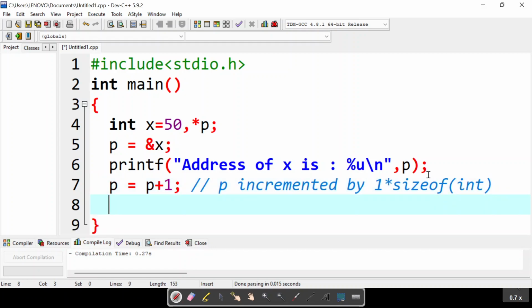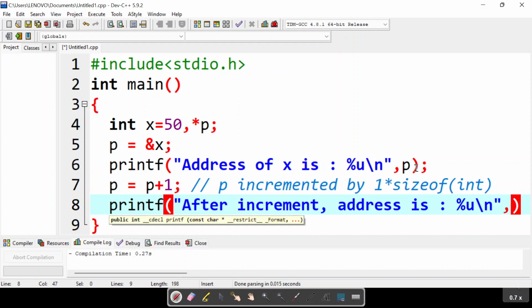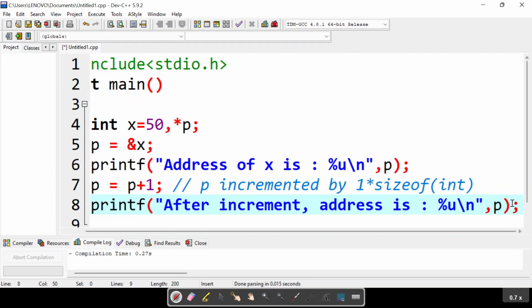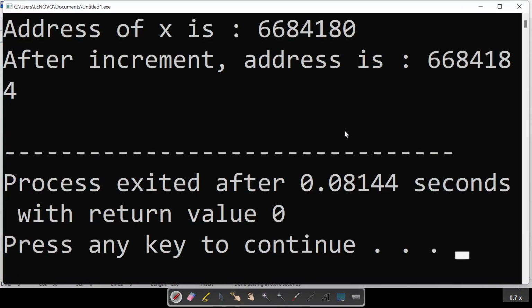So finally, when you want to display here after incrementation operation, after increment address is, using %u you can display the address here, and you can start displaying it. Clear? Now let's run this code and see the result.